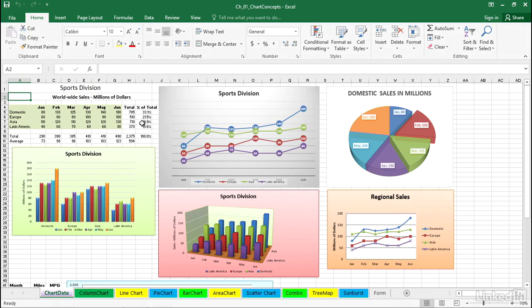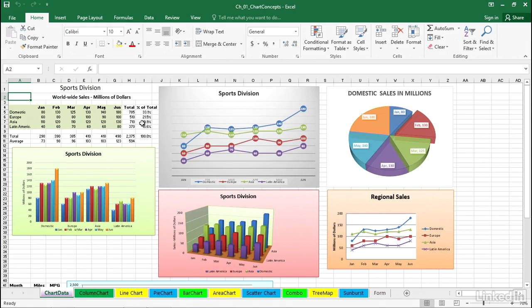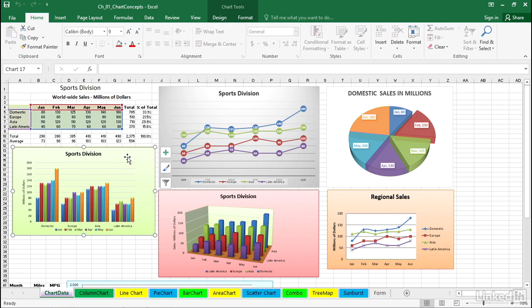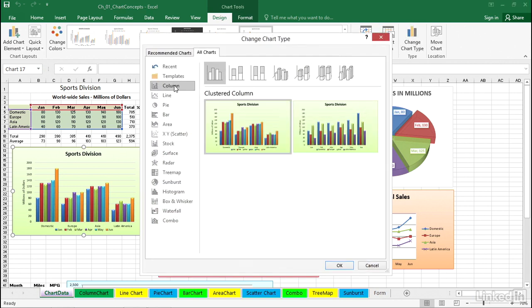In addition to having different chart types in Excel, like column, line, bar, pie, and so on, certain subtypes of charts are also available to us. For example, if I click on the chart below the data over to the left here, maybe I'm not sure that's the best type of chart. Going to the Design tab in the ribbon, off to the right, Change Chart Type, you'll see this is a column chart, but it's called a clustered column.